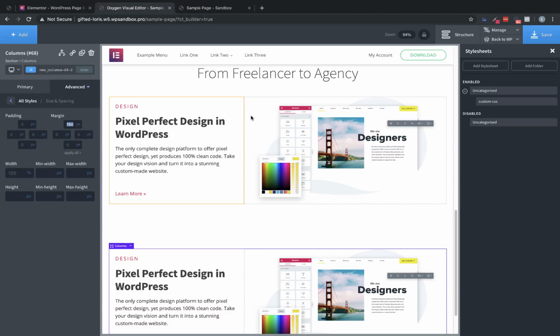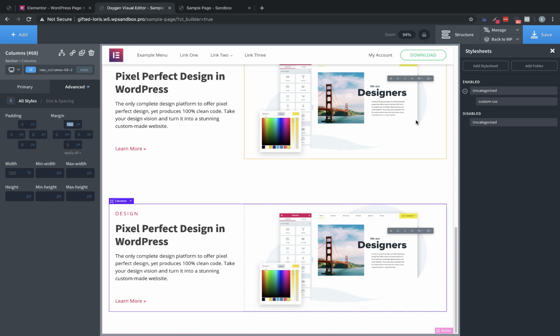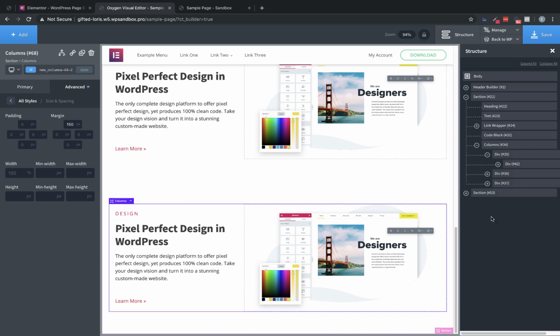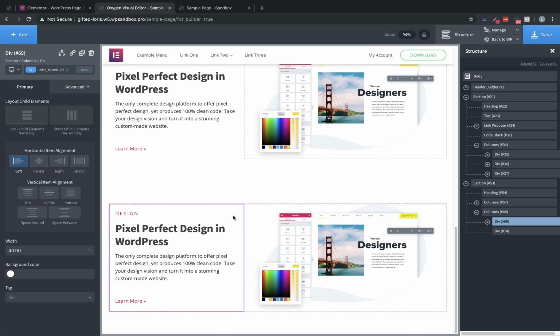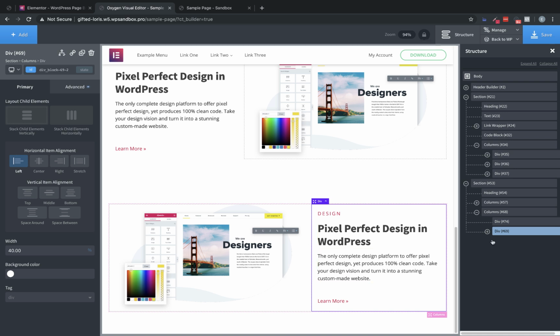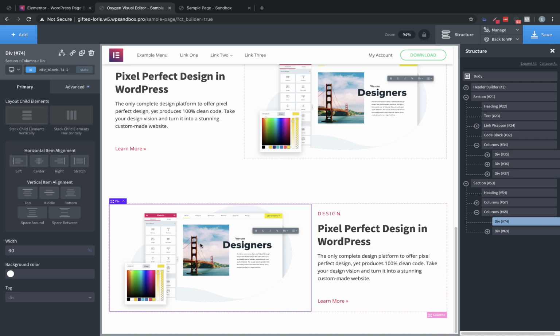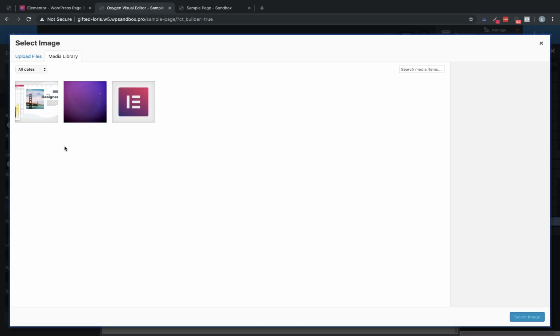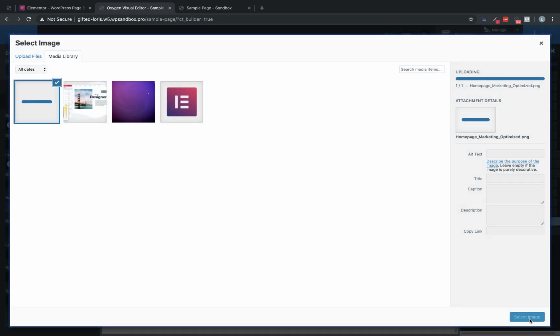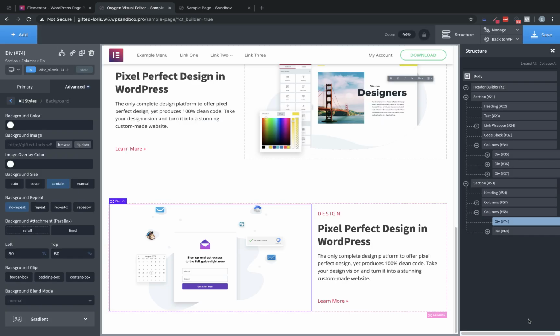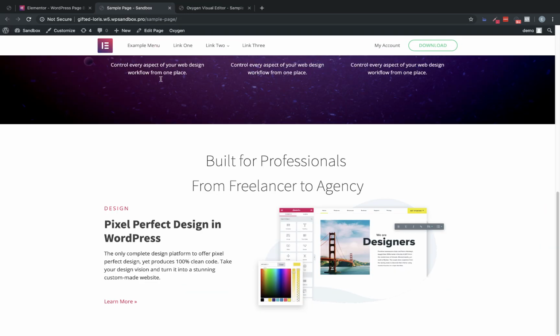So let's go back there and we're going to flip-flop these. So with the column selected, we're going to the structure pane. And where are we at? Nope, right here. Okay, so we've got our left div, which is 40, and our right div, which is 60. We're just going to drag the right div up to the first position, and that puts it on the left. And then we just need to change this background image to the one that's appropriate for this column element. Select it. And I think, let's take a look at what we've done here and see how it looks.